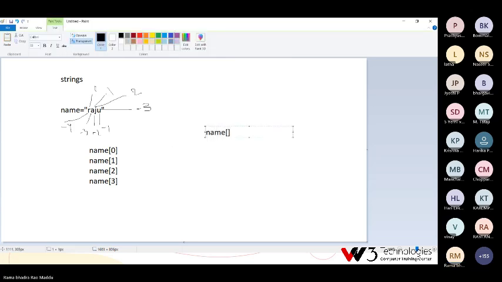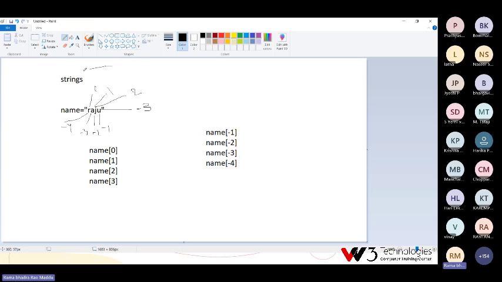Name of -1, it will print U only. Name of -2, it will print J. Name of -3, it will print A only. Name of -4, it will print R. Based on your requirement, you can use either positive indexing or negative indexing. You can use anything in Python.